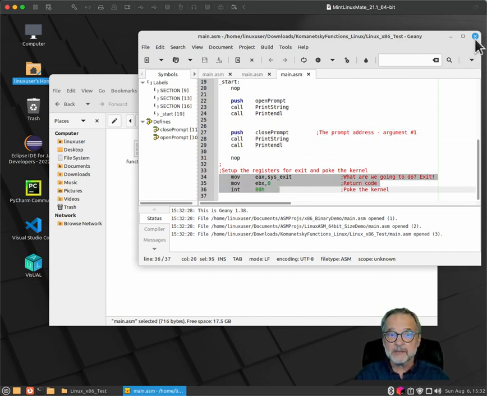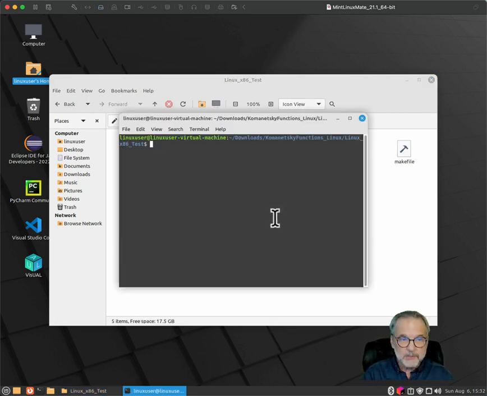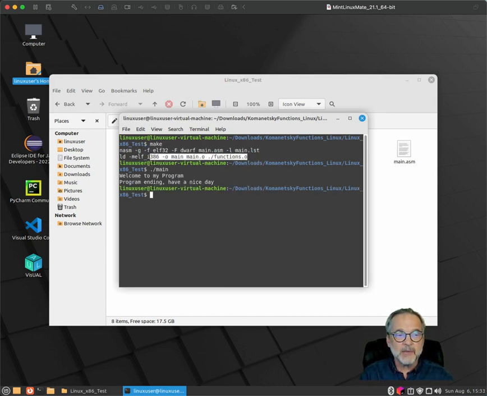So it's all set. How do we build this? I'm going to right click on the background, open in terminal, and just type make. The assembler runs, the linker runs, then ./main, boom, welcome to my program, works great.